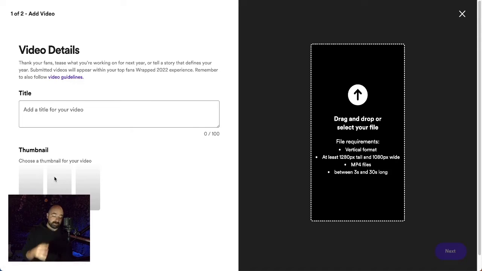And here you're going to be able to do 3 things. 1 is upload the video that you created, 2 is put a title for the video, and 3 is select a thumbnail. So what I'm going to do now is drag and drop the video that I've already prepared. Basically, I just shot this on my phone right here in this exact same setting.